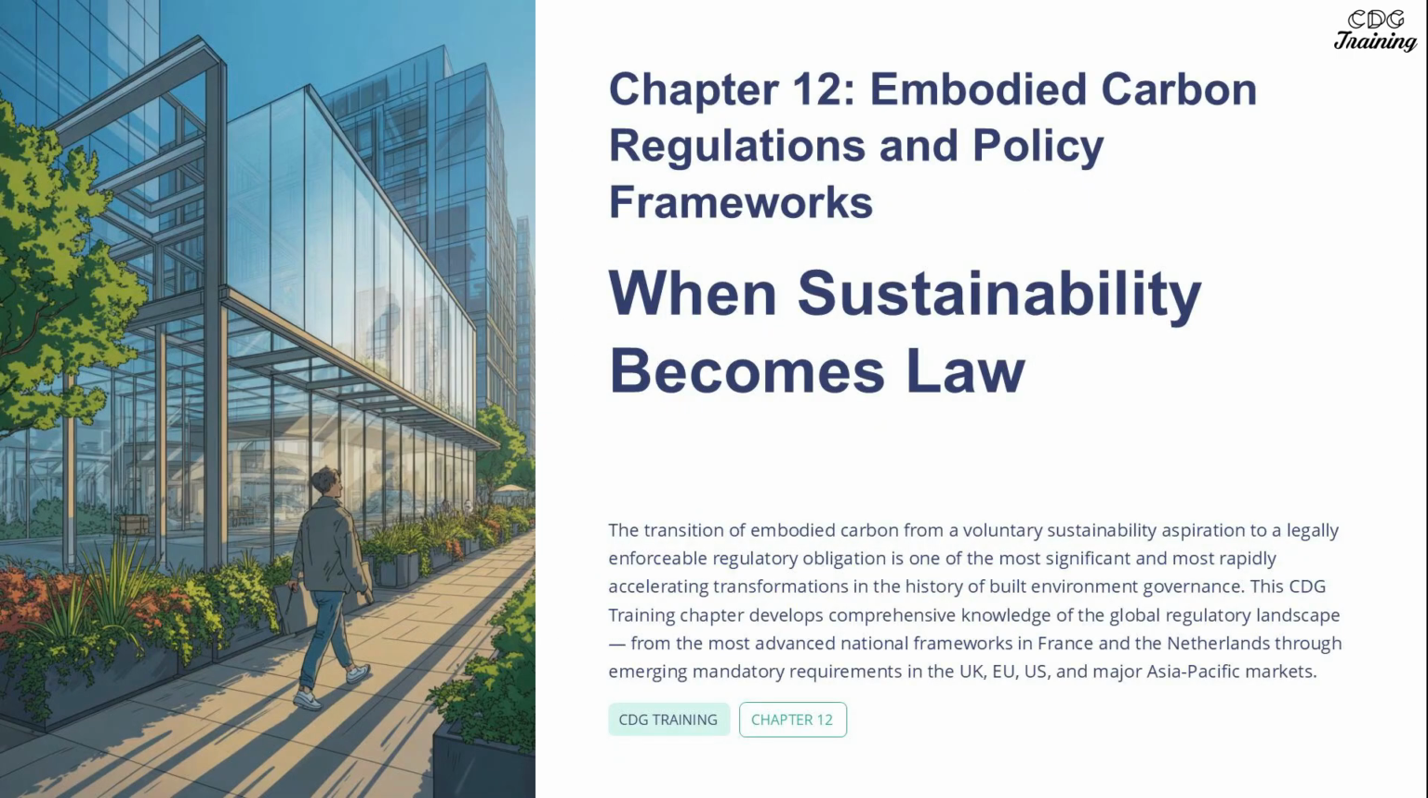The transition of embodied carbon from a voluntary sustainability aspiration to a legally enforceable regulatory obligation is one of the most significant and rapidly accelerating transformations in the history of built environment governance. This CDG training chapter develops comprehensive knowledge of the global regulatory landscape, from the most advanced national frameworks in France and the Netherlands through emerging mandatory requirements in the UK, EU, US, and major Asia-Pacific markets.